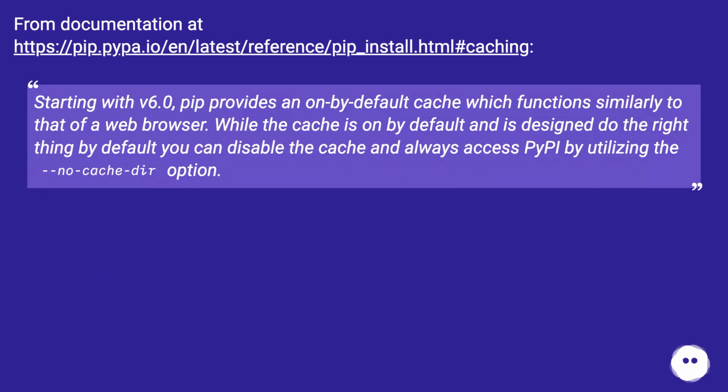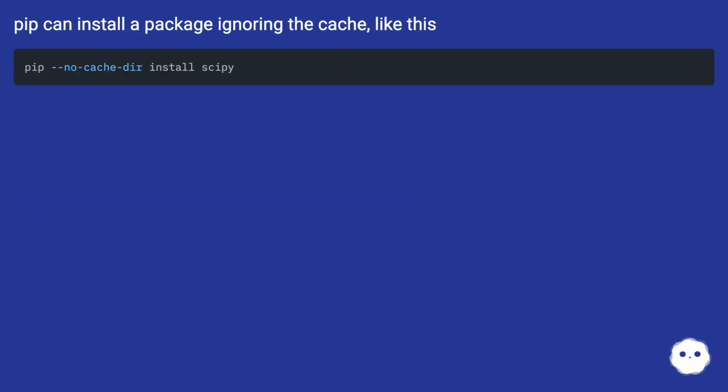From documentation at this URL: Starting with version 6.0, pip provides an on-by-default cache which functions similarly to that of a web browser. While the cache is on by default and is designed to do the right thing by default, you can disable the cache and always access PyPI by utilizing the no-cache-dir option. Pip can install a package ignoring the cache, like this.